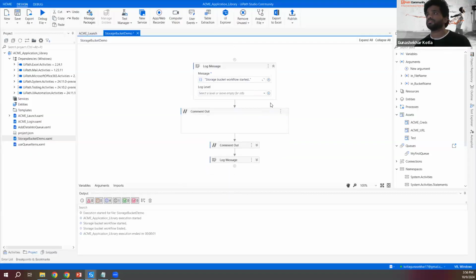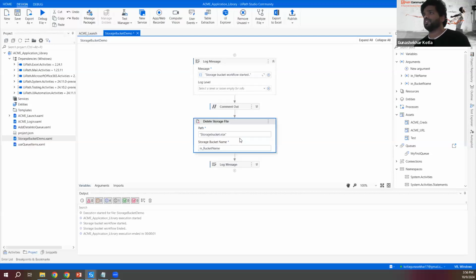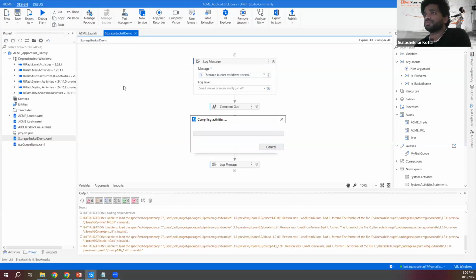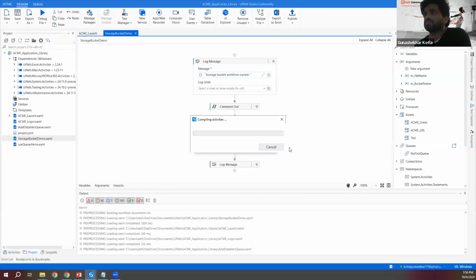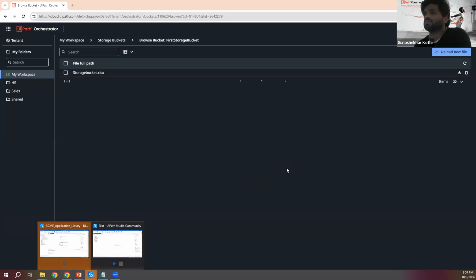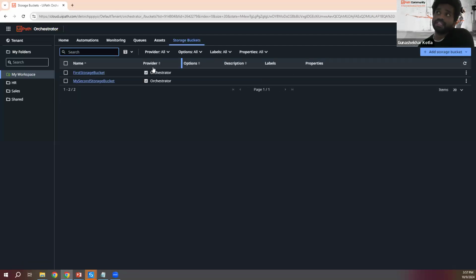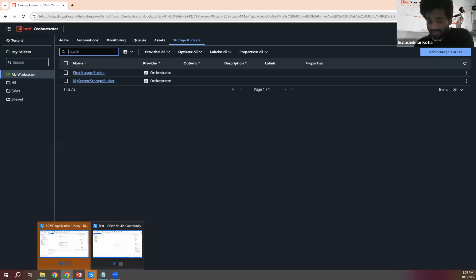So let me comment this one and then uncomment the other. I'm just trying to delete the same file from the same bucket. Let's run this file. You can see it's deleted. So that's how you can upload and then delete files in the storage bucket.